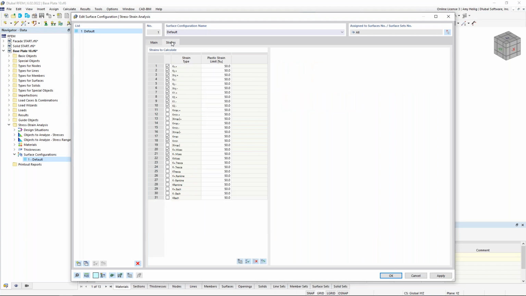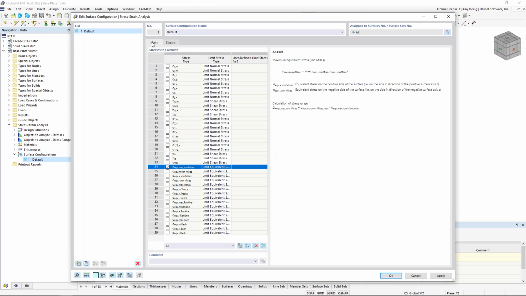Notice under these strains, we have all of the available strains that we can go ahead and design as well. Now I'm going to turn most of these off. We'll only activate the von Mises strain. Notice you can set here the plastic strain limit. So this strain limit is only applicable when we're actually doing a plastic nonlinear material design, which we will be in just a minute, but just know that the second column is only available for that nonlinear analysis, not for the linear analysis, which is what we're currently under. So this is going to be assigned to all of the surfaces.